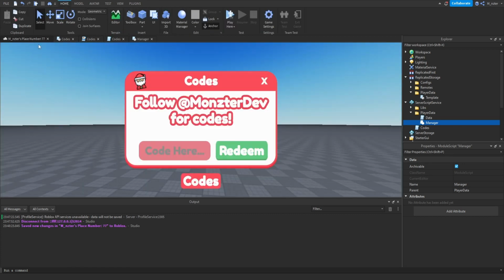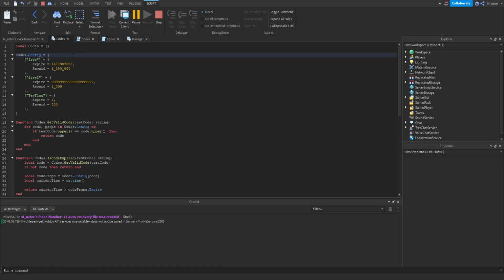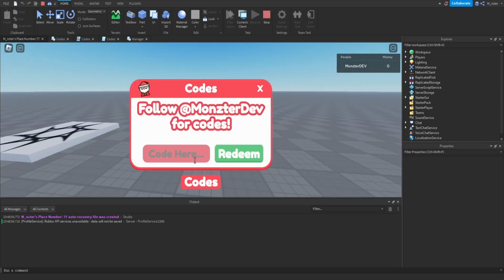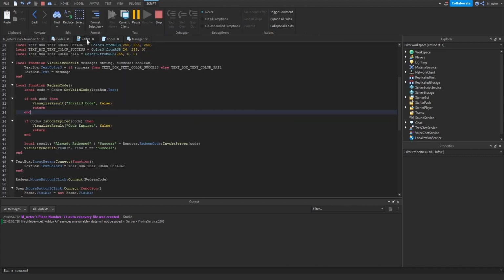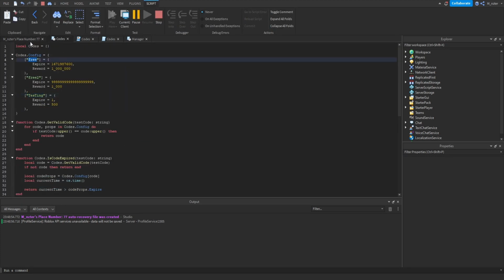So now we can actually test this out by going into our game. Now if we open up our codes module, we can see that we actually have 3 codes currently. Let's go ahead and test the testing code right here. So we can paste that code directly into here, click redeem, and we can see code expired. Let's also type this a different way, so we'll do capital S and lowercase t just like that, and we can see code is still expired, but it is recognized, so that means that it is case insensitive, which is what we wanted.